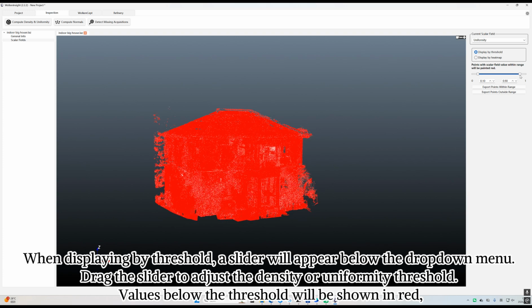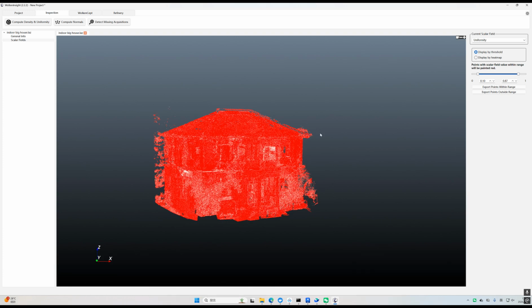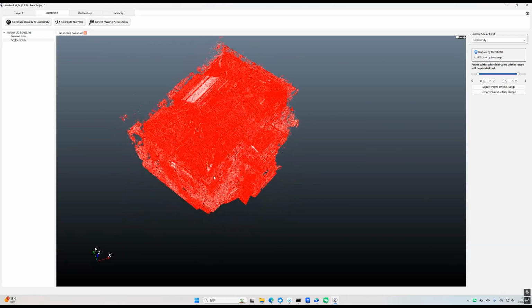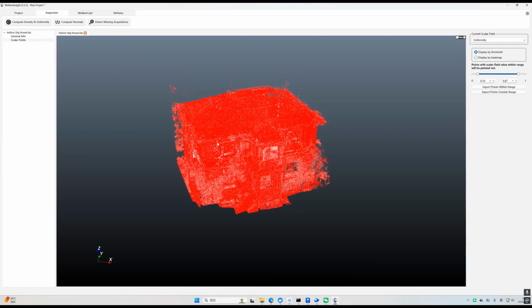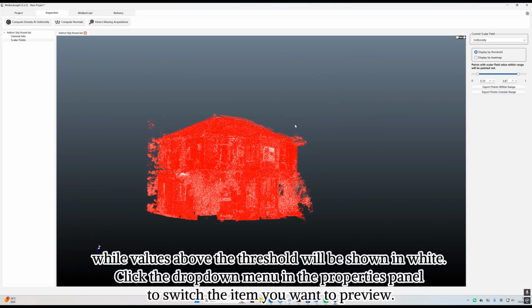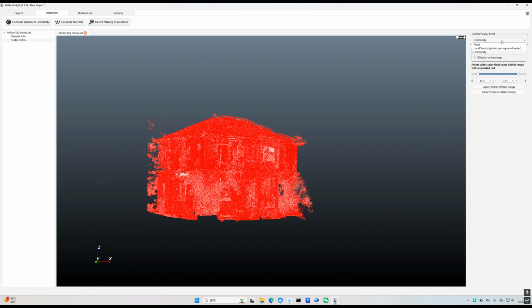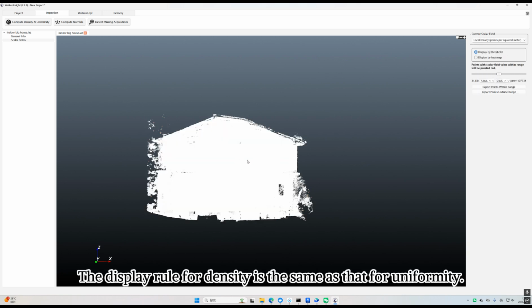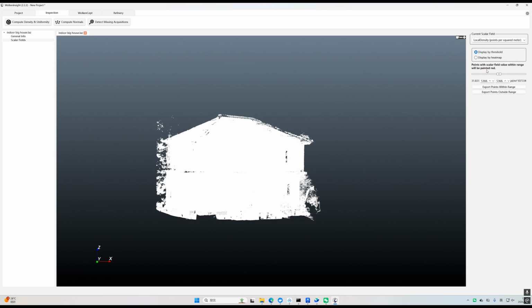Values below the threshold will be shown in red, while values above the threshold will be shown in white. Click the drop-down menu in the Properties panel to switch the item you want to preview. The display rule for density is the same as that for uniformity.